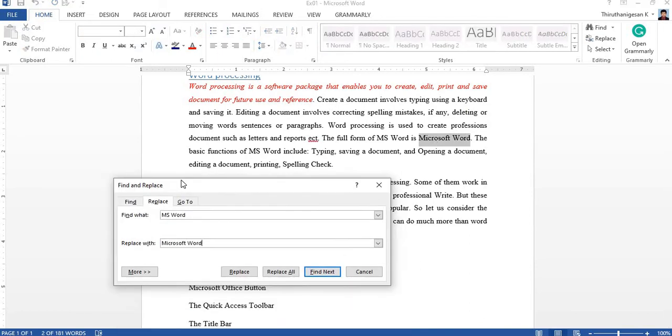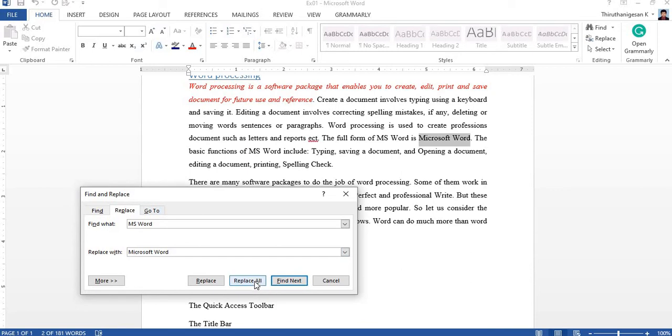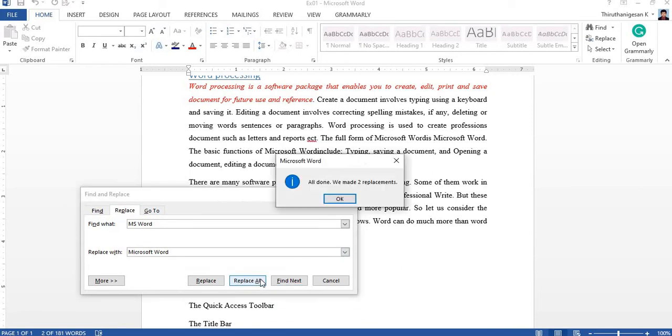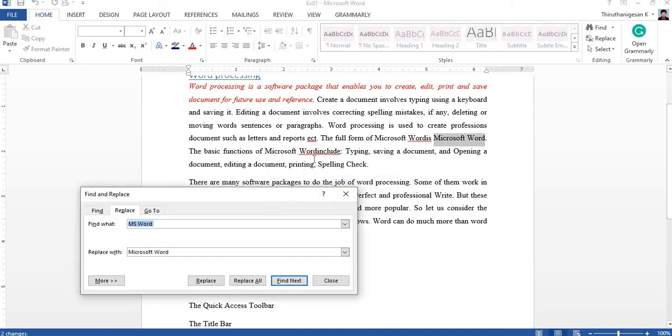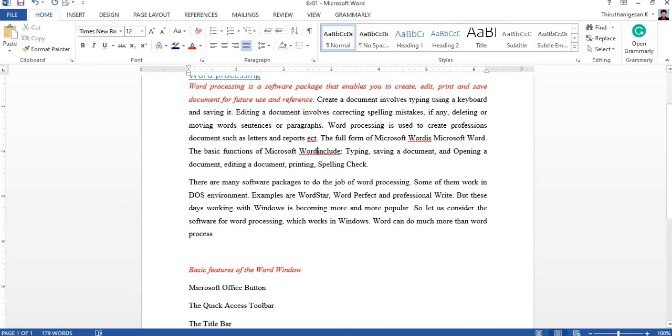Okay, so find and replace. Just click replace. All done. We made two replacements. So already there are some MS Word. It's automatically changed as Microsoft Word.